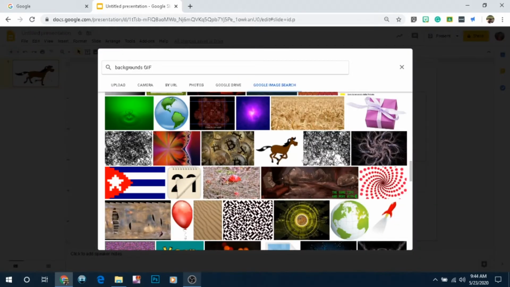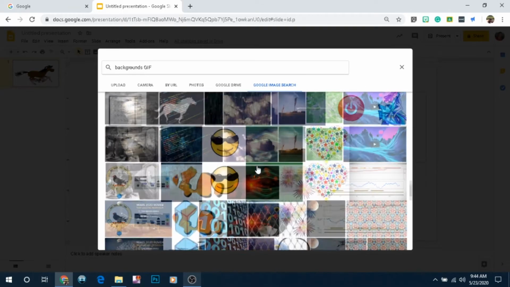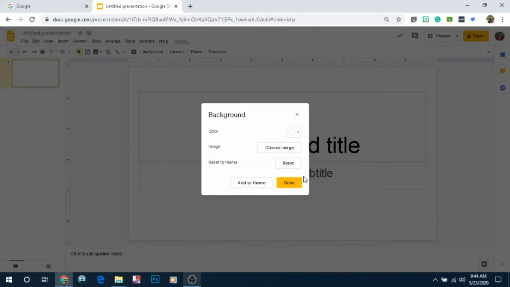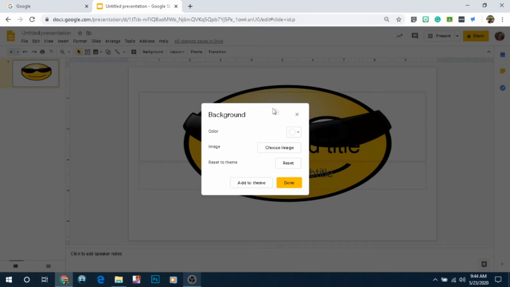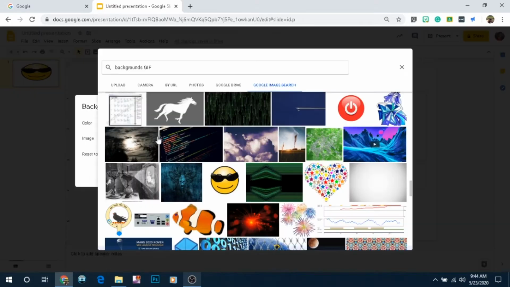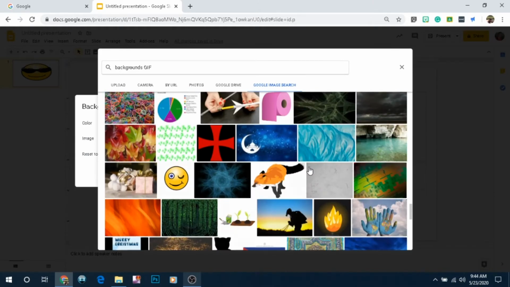So let's go back and choose images. Let's see if there's any other ones here that we could do. Let's see, how about the one with a little smiley face? Just click on that. And see, now that one is not a GIF file. It's not really doing anything. So sometimes you've got to look and make sure that it's going to be a GIF file doing it this way.